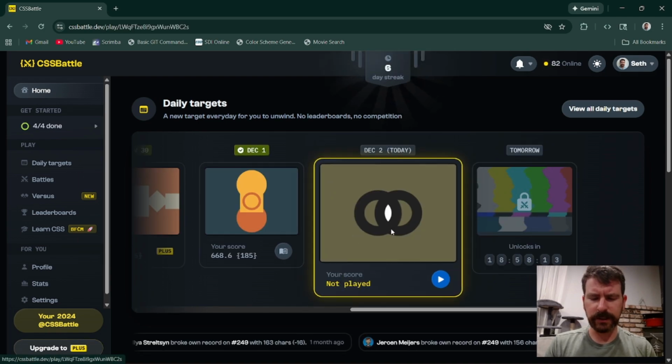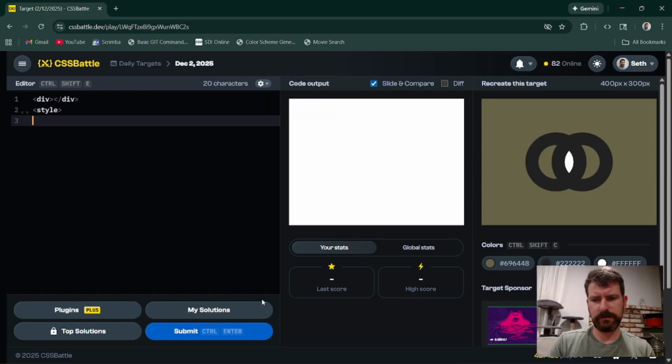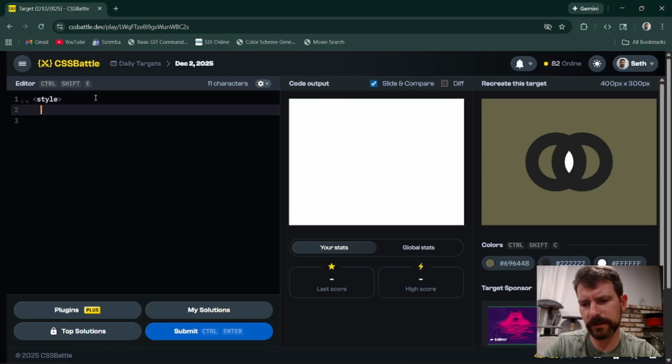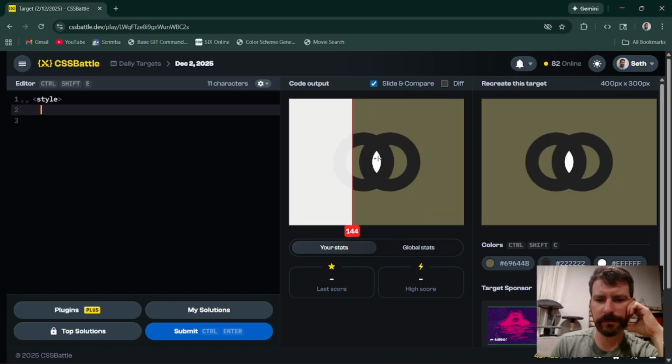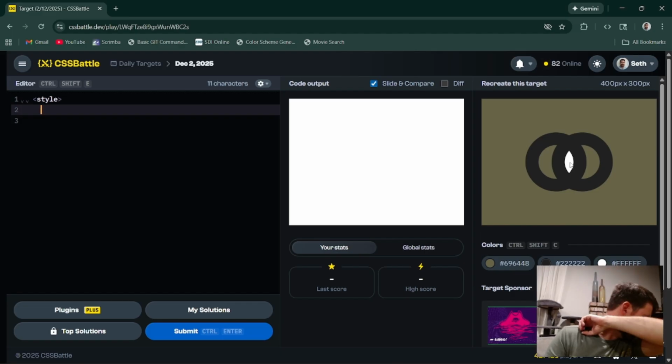All right, CSS battle time, and we have a Venn diagram. Don't know what it's of. That's what it is. All right. This white right here, if I could just keep the default background white, that'd be cool.